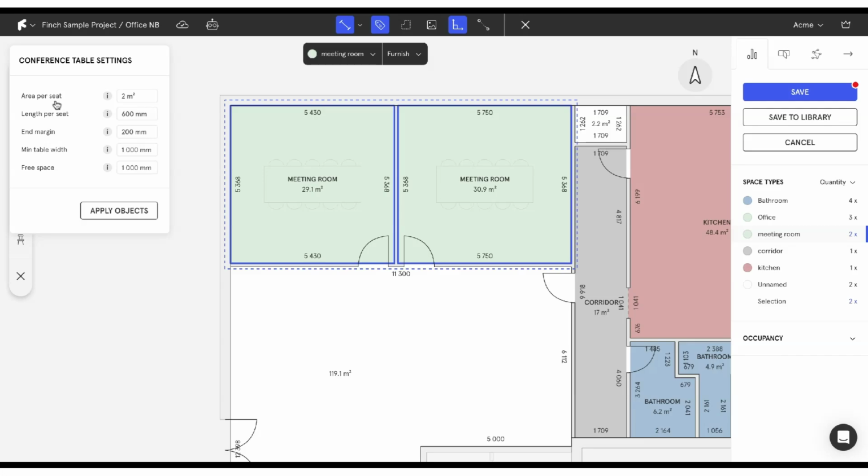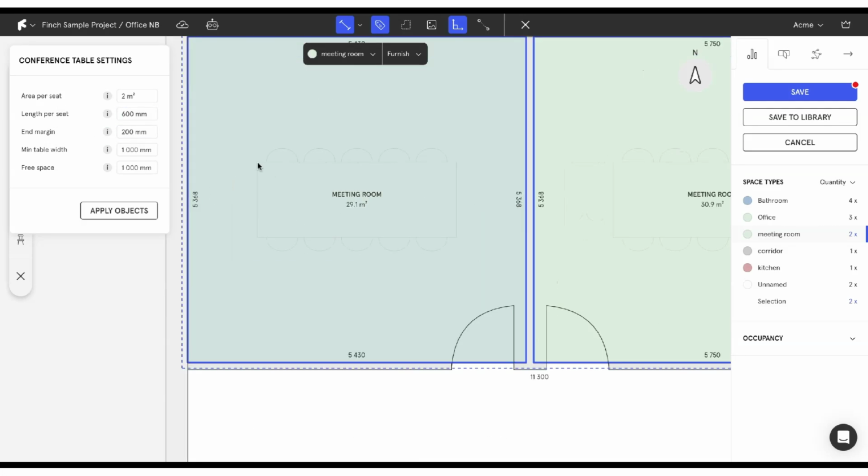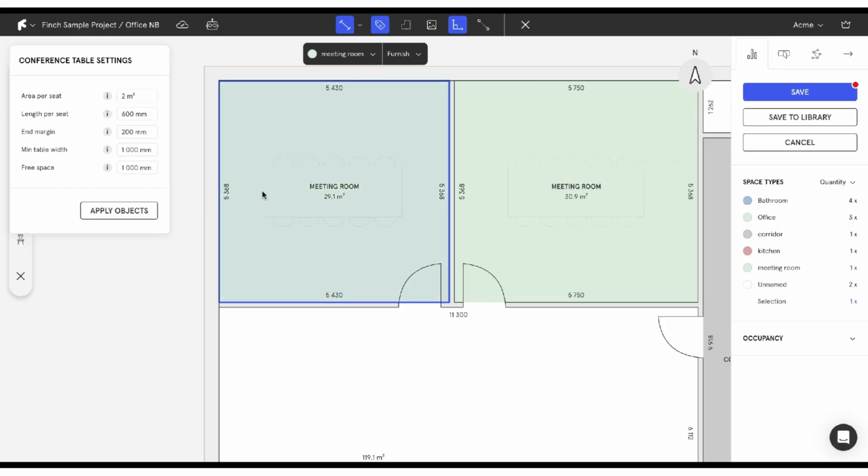We can adjust how much area per seat we want, the length per seat, and the end margin, so how large we want to add, which is not between seats but at the end of the table. The free space is going to be how to place tables away from walls. Maybe we just need 800 millimeters here. You can see that it places the tables a bit closer to the wall.